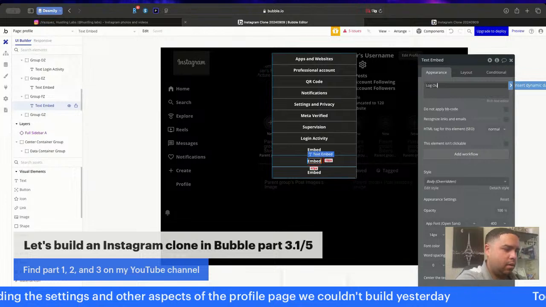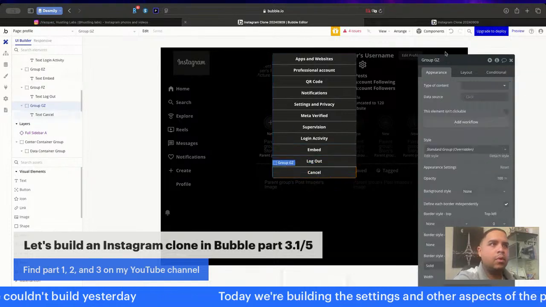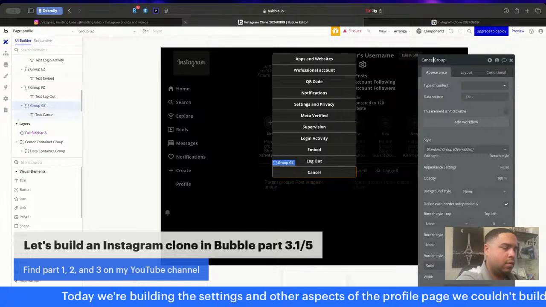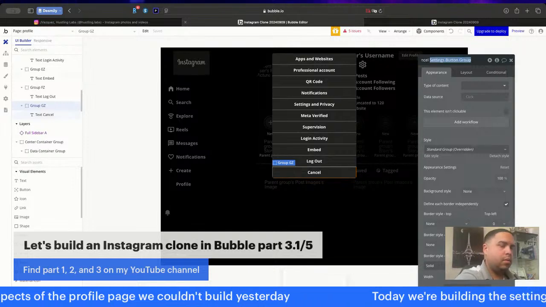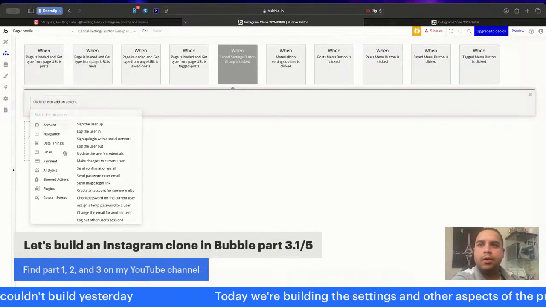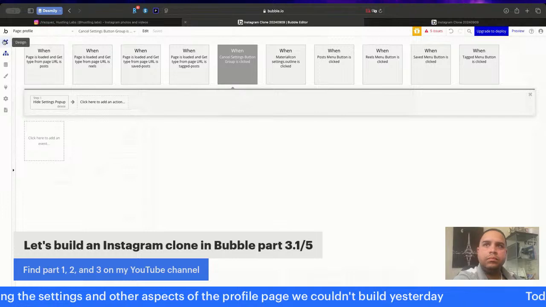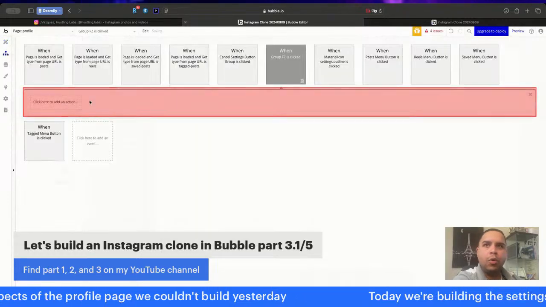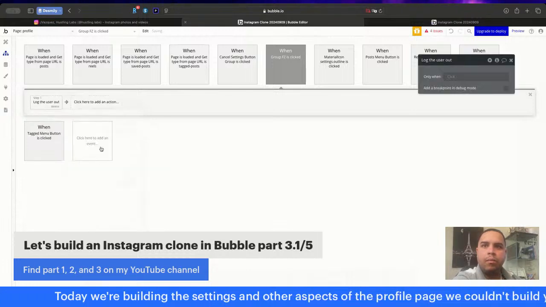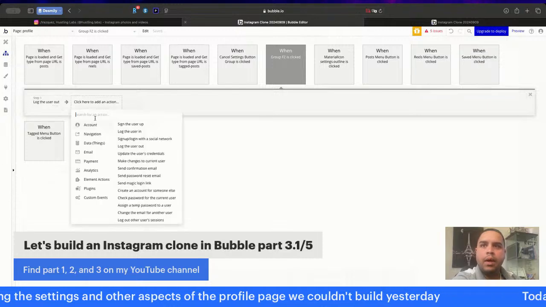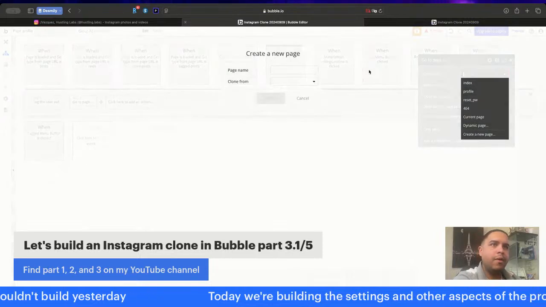Then log out, and cancel. Cancel is going to hide the pop-up. The logout is going to log the user out, and perhaps redirect them to the login page. And we'll have a login page that we're going to create.